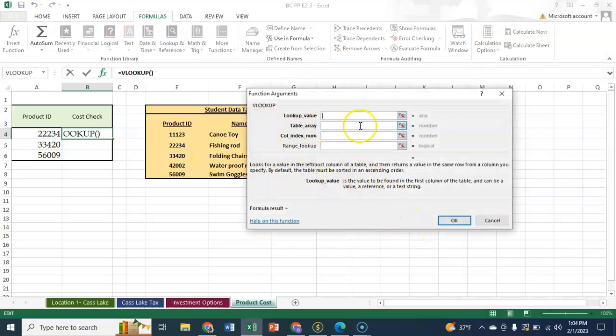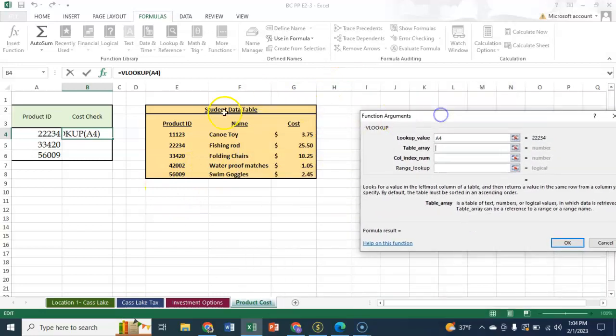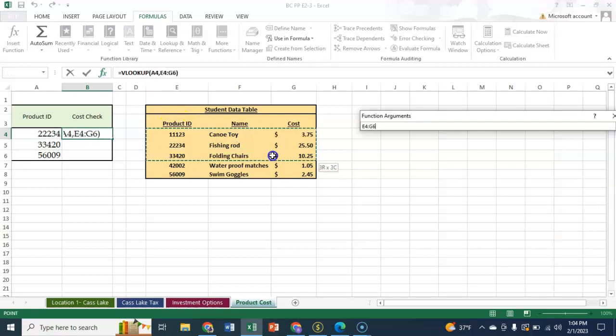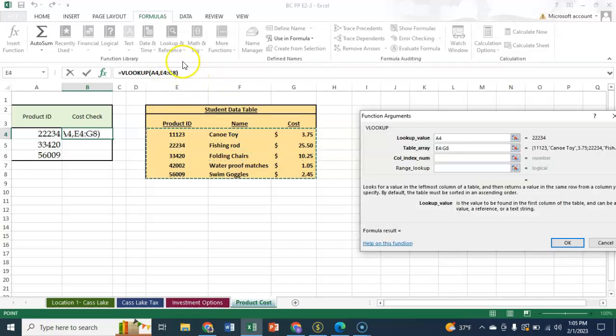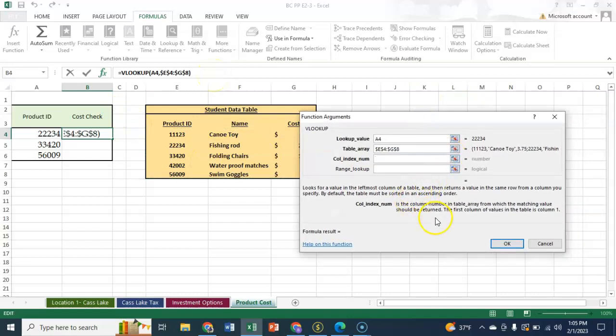All right, so now we go to the lookup value argument text box, and we click on A4. Then we click the table array argument box and select the cell range E4 to G8. So that is E4 to G8. And then we need to apply absolute cell reference symbols by pressing F4. Then click the col index num, the column number in table array from which the matching value should be returned. The first column of values in the table is column 1, and we want it to be column 3. So type in a 3 there.